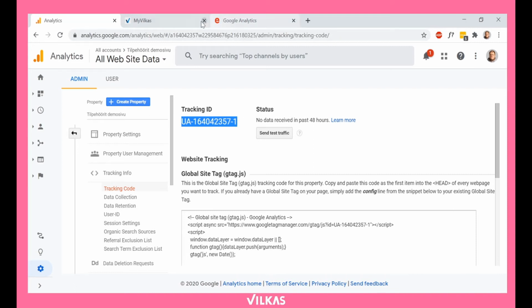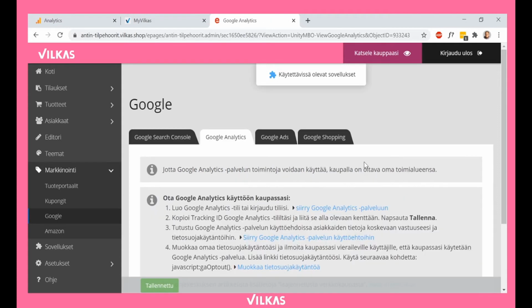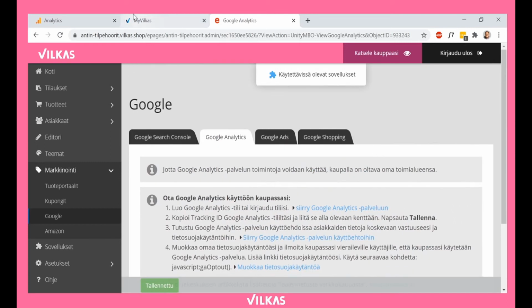Go back to your shop admin and paste the tracking ID into the field that says Tracking ID. Press Save. You will find information on visitors of your shop in your Google Analytics account within 24 hours.